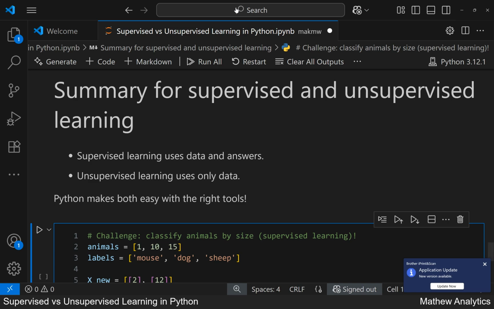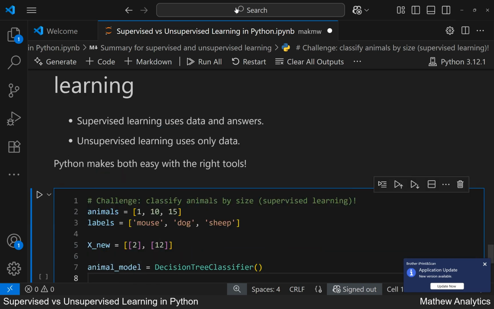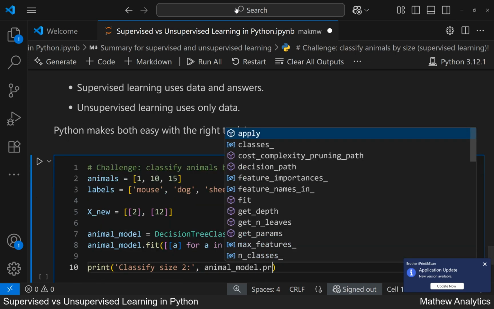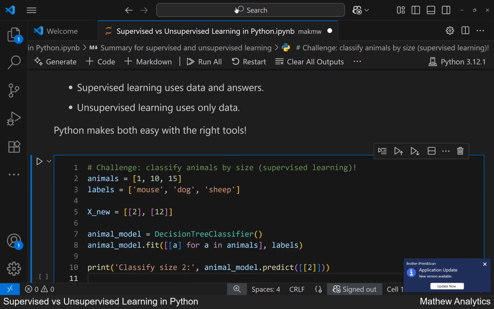We set up another decision tree for this animal dataset. Fit, or train, the model using our training samples and labels. We print what the model thinks for size 2. It chooses the most similar animal. Try size 12 to see what the model predicts. It is like guessing based on training. Running the cell now. Try adding your pet or favorite animal and see if the code can predict it. See if you can make the model predict a size that is in the middle, like 8.